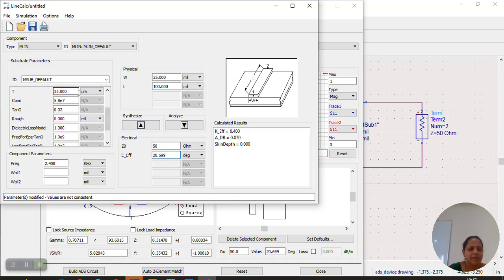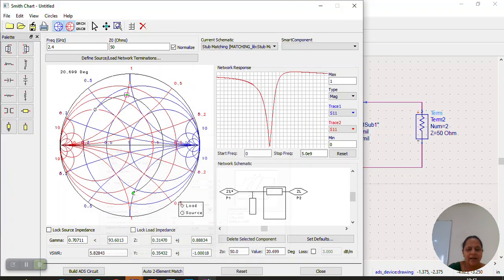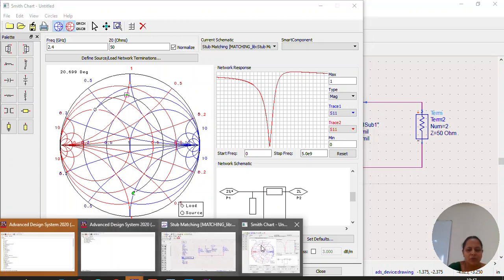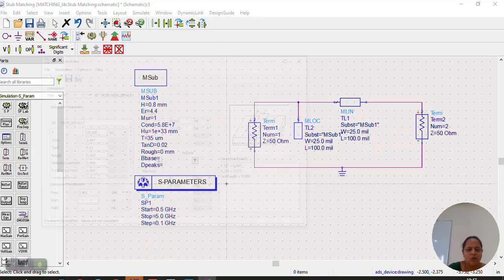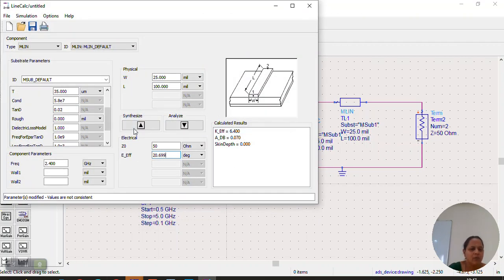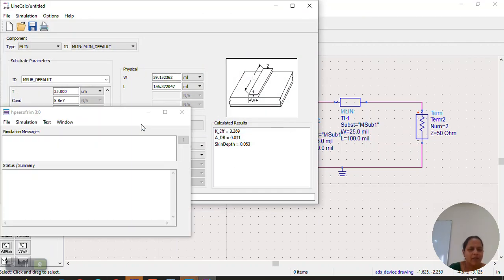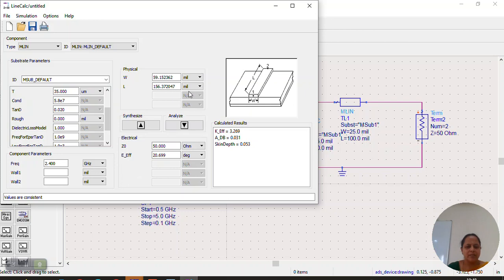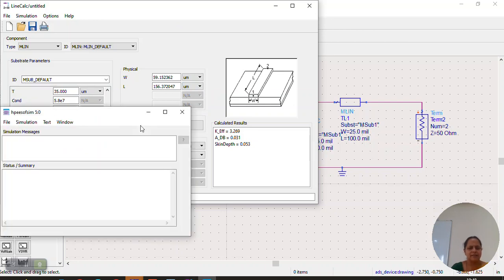First I have completed the substrate parameters. I gave the frequency, Z naught is 50 ohm, and E effective is nothing but the electrical length. That electrical length is retrieved from the length of the transmission line shown in the Smith chart tool. So now I go back to the transmission line calculator and click Synthesize. It will do the synthesizing. Now I'll change this unit to micrometer and maintain it in micrometer. Once again I'll synthesize.